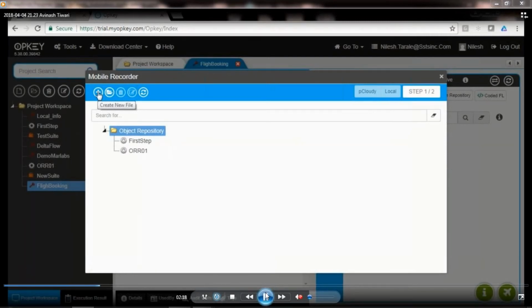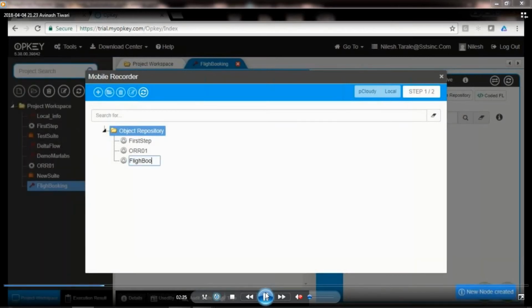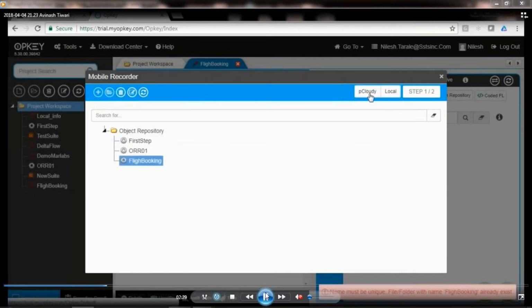So I'm just adding a new file here, and you can rename it as per your test case or whatever name you want to use. I'm just giving flight booking. Okay, and once I give the flight booking, that becomes the new object repository for my test suite test cases.